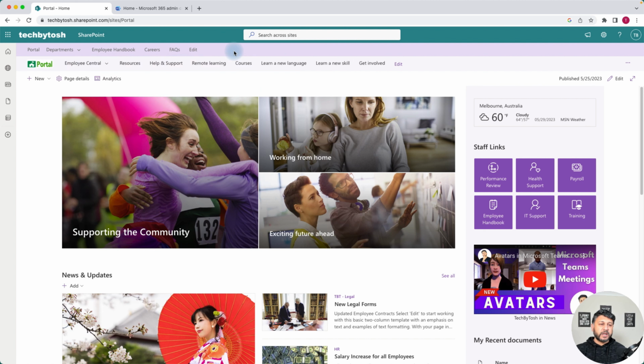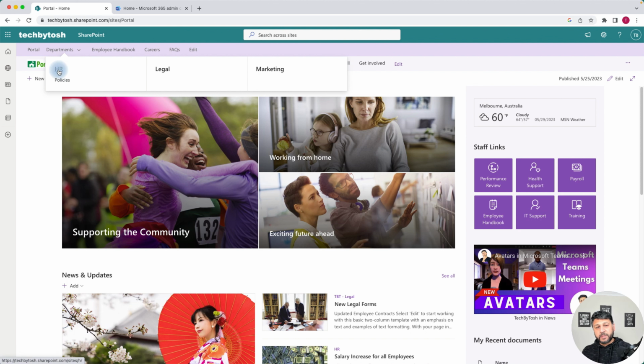So what it means is when I browse to the HR site, the common branding will be applied. So this top navigation will be the same across all of these connected sites, right? The color scheme will be the same on all of the connected sites. And if I try to change the color scheme on those connected sites, it won't allow me to do that because it is actually inheriting from the hub site.